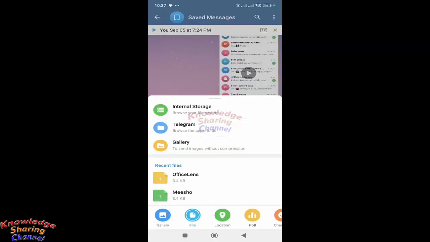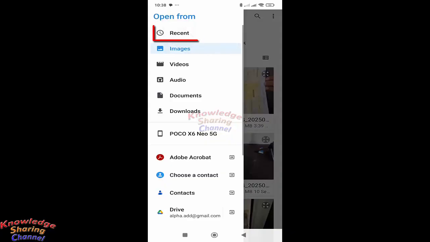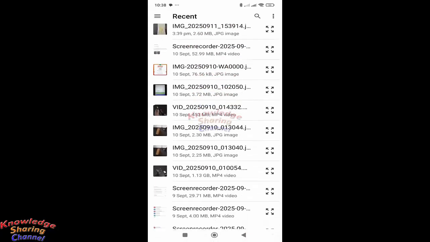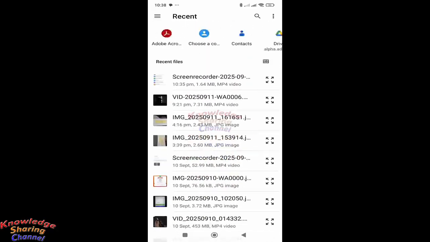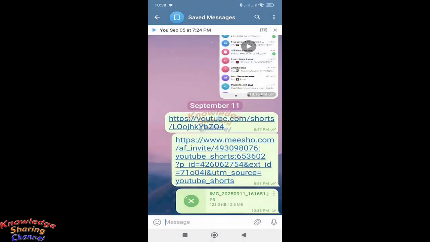Now to select a file you need to press on internal storage, or you can select files which you have used recently. For that you need to press on these three lines and here press on Recent. Now here you will find all the recent files. So select a file.